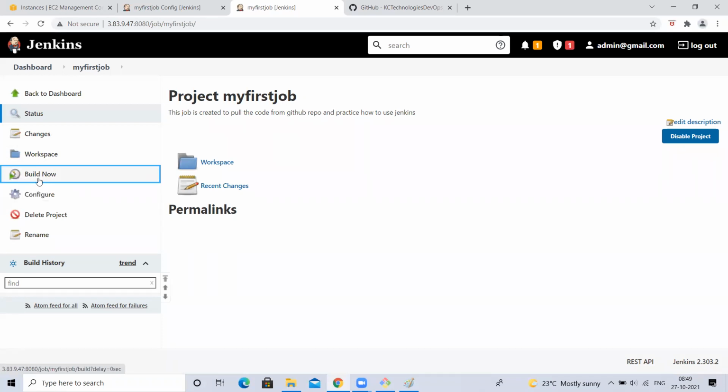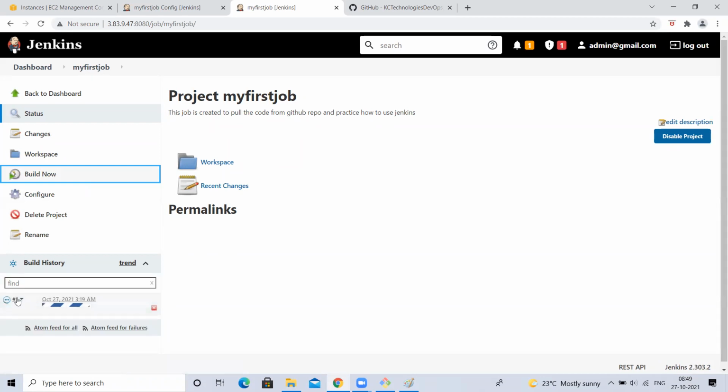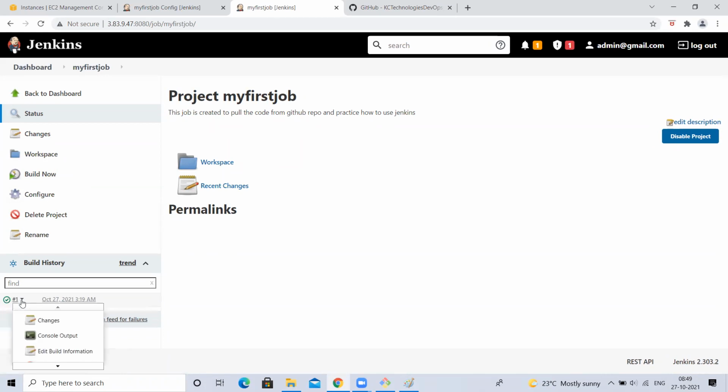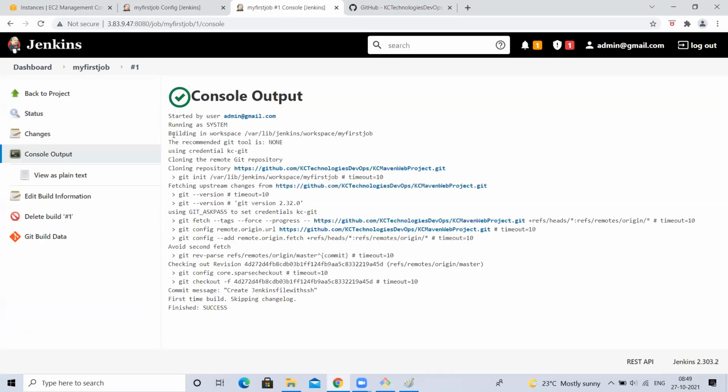Now I'm clicking on build now. Now see, it will start executing. So I want to see what is happening in the background. The logs I want to see. These are called logs, console output I'm seeing. See here, it is saying admin.gmail.com, this user has executed a job.